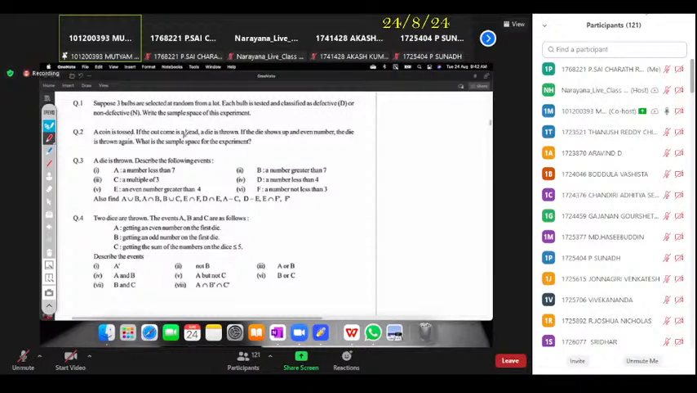A coin is tossed. If the outcome is head, a die is thrown, and if the die shows an even number, then the die is thrown again. What is the sample space? So first the coin is tossed. If tail comes, no problem. If head comes, you need to throw the die. Either the outcome is an even number, 2 or 4 or 6, and again you need to throw the die, 1, 2, 3, 4, 5, 6. If an odd number comes, nothing. We cannot leave. So this is T, H1, H3, etc. will be there.